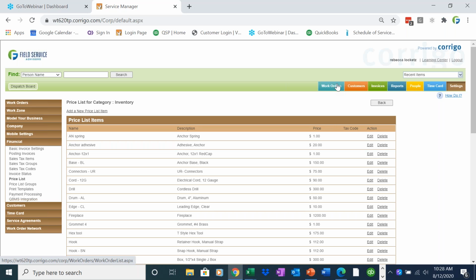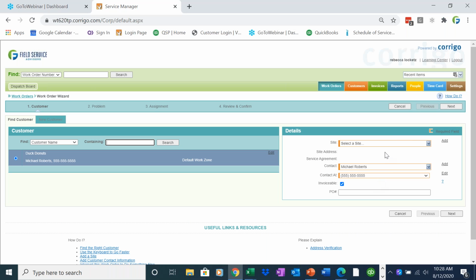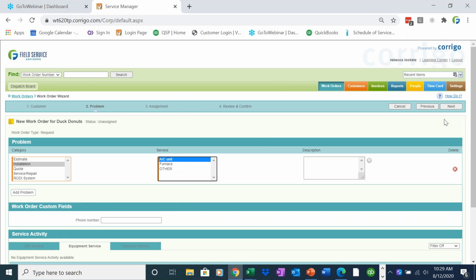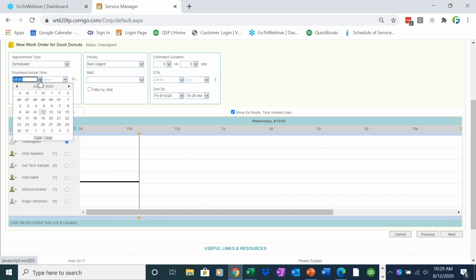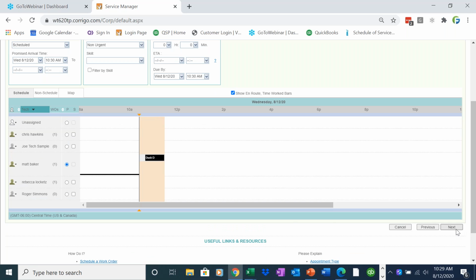So I'm going to go ahead and just send a work order to one of my technicians in the field, and then I'm going to pull up my Android device and show you what that looks like. Okay, we're going to do an installation today, an AC unit. We're going to say it's going to be for today, and I'm going to give it to my technician, Matt.